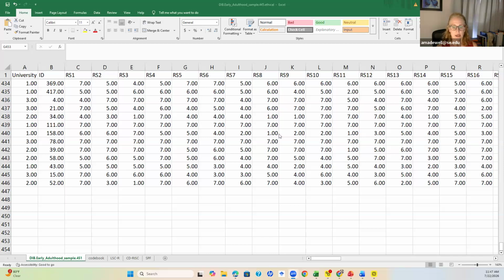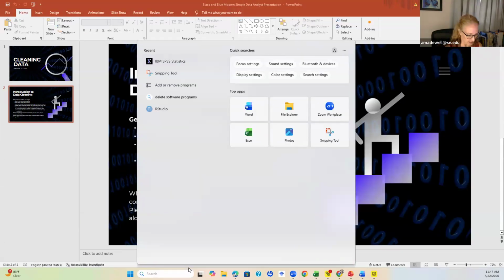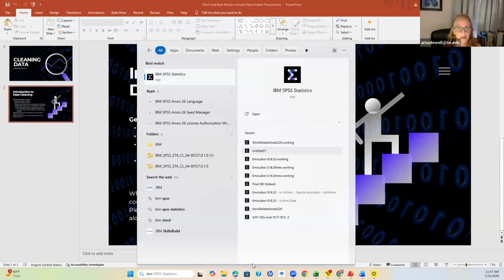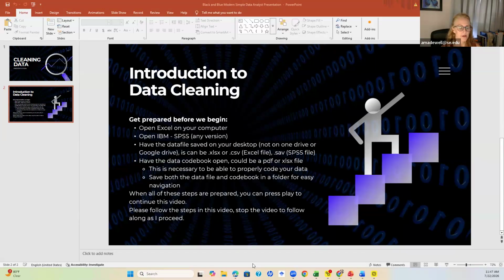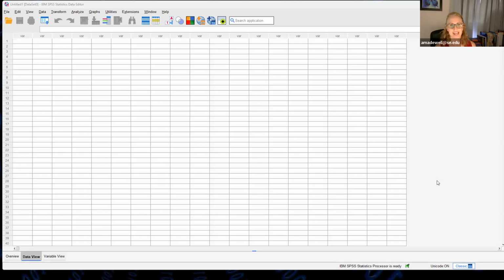All right, so I have this file open. I know where it's located, but I want to go ahead and close this file. And I'm going to go ahead and load IBM. SPSS was purchased by IBM a few years ago. And mine is loading. Let me share my other screen with you. I'll share a new screen. All right, I hope you can now see my screen.